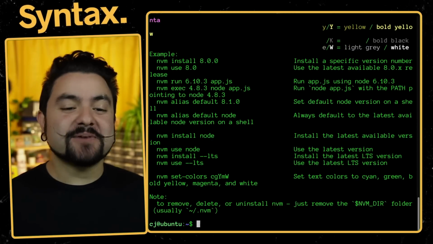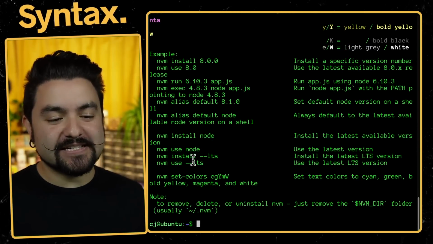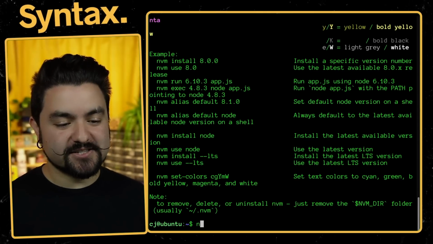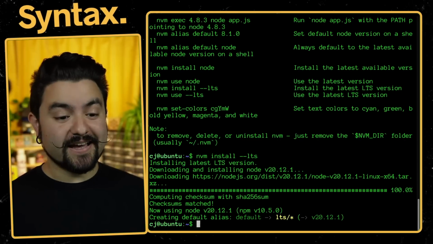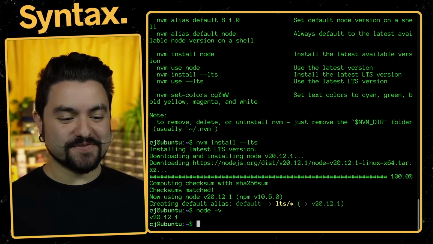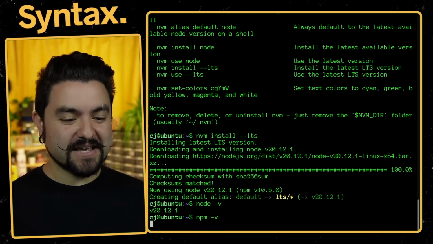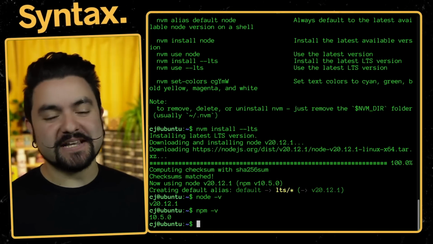So what I want to do is I want to install the latest LTS, or the latest long-term support version of Node.js. So I'm going to do nvm install --lts. And just like that, I have Node version 20. So if I do a node -v, I have 20. And if I do npm -v, I have version 10 of npm.